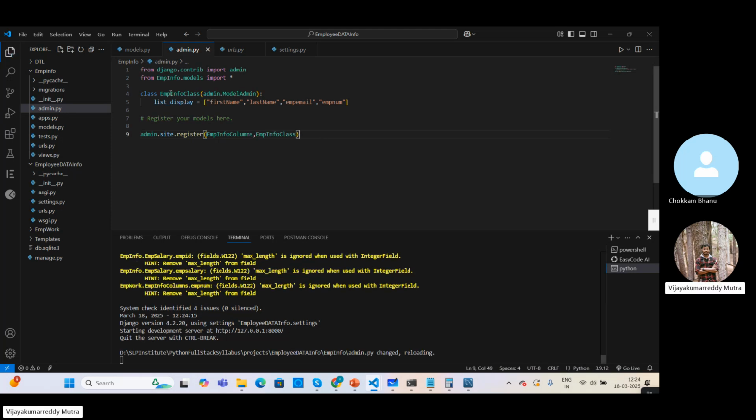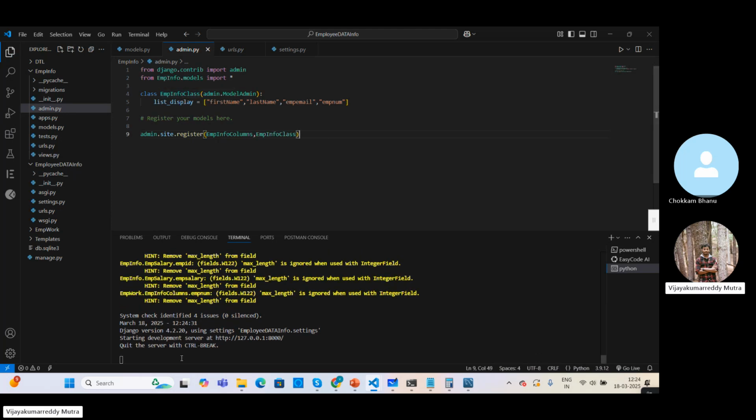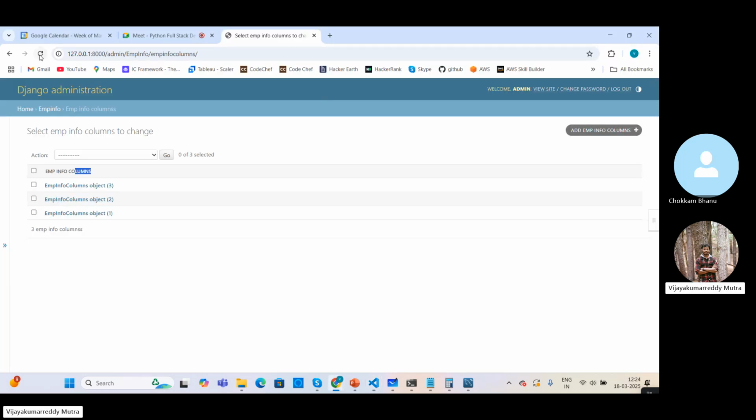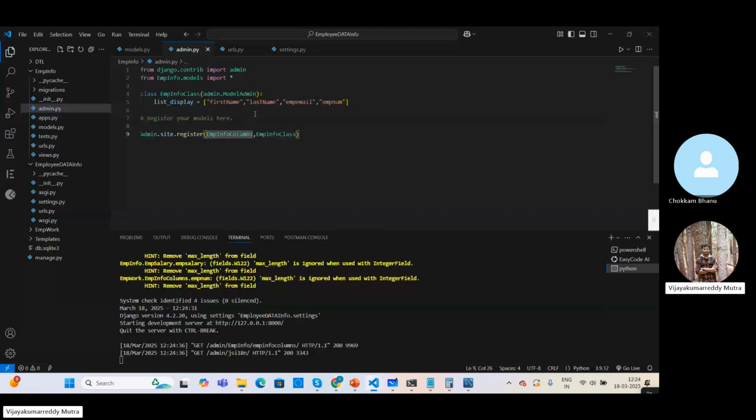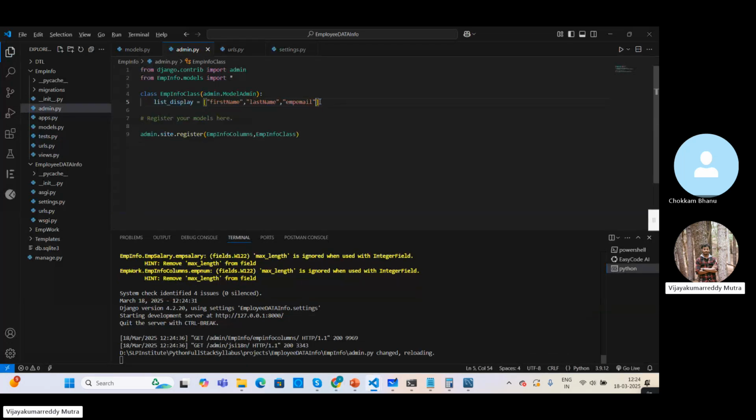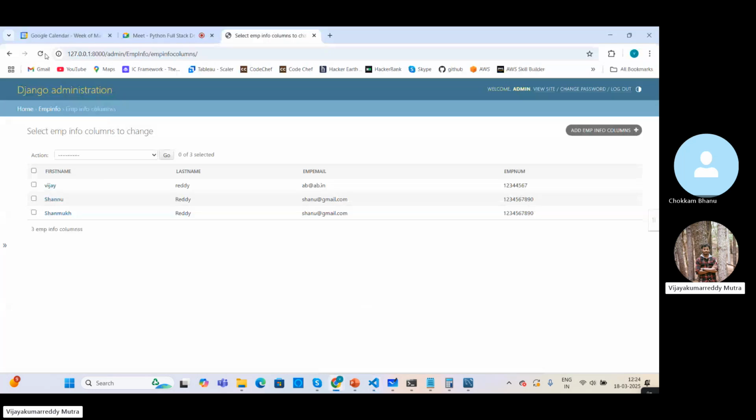Just refresh this one. So what is the class you have given here, right? Just give the same class under the register here. Now just refresh the page. See how it looks. Earlier it was just objects. Now it looks the same as the database, right? The columns you specify here will be displayed. Suppose I remove this one, you can see only three things. Just save that and it will automatically run.